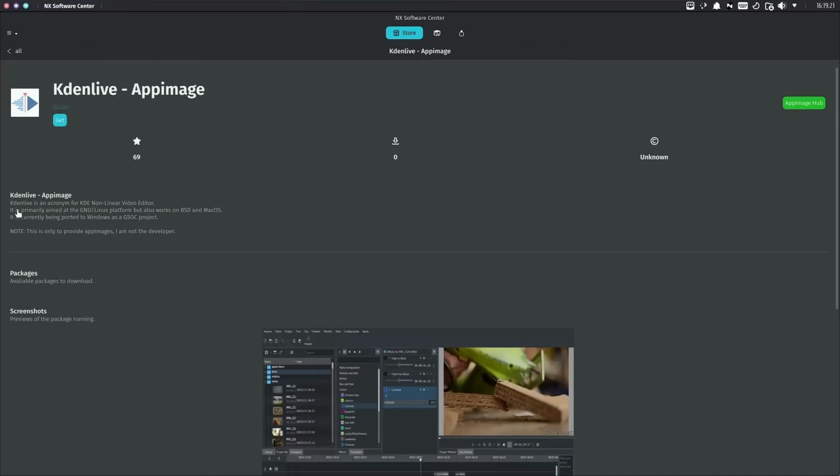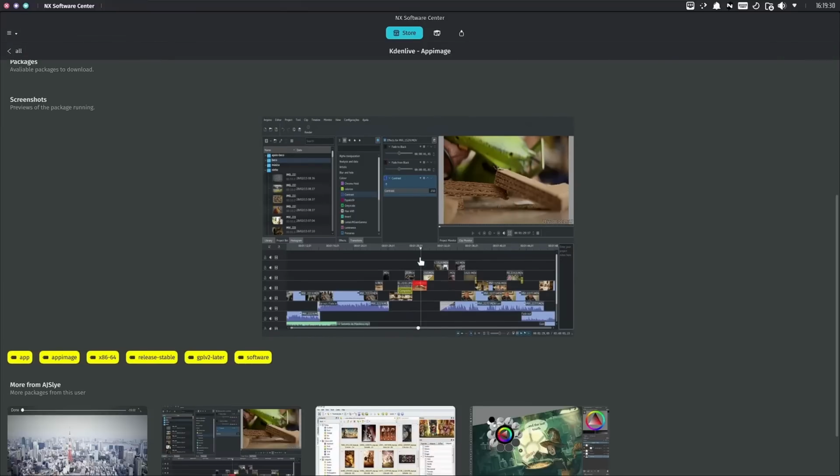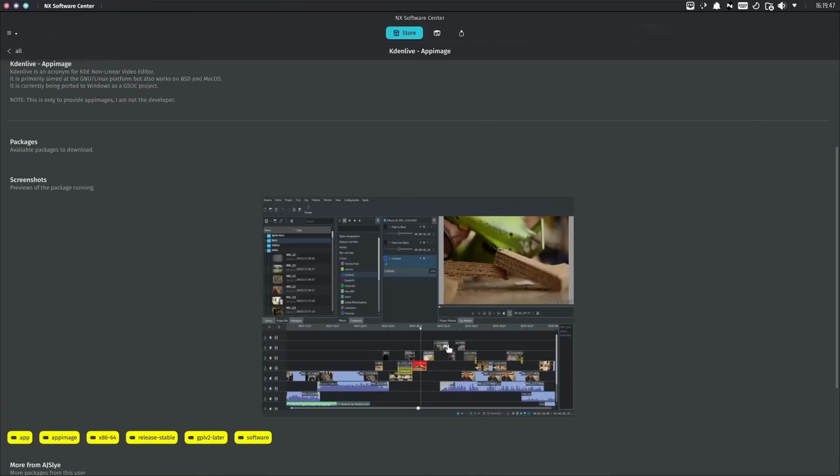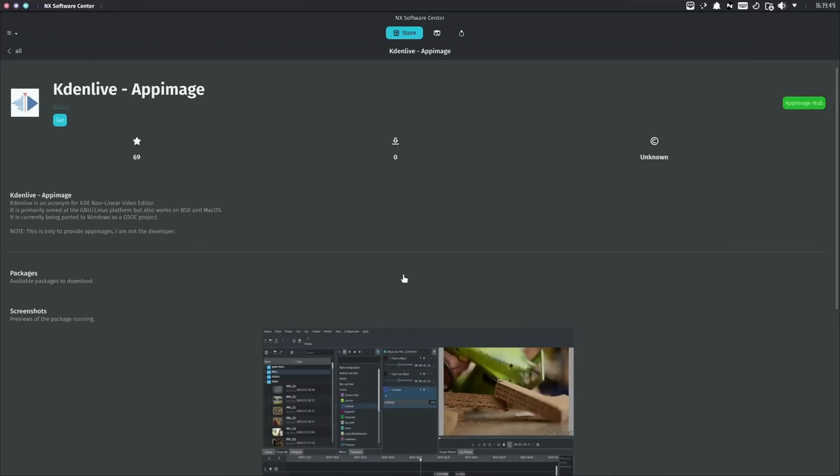And then it kind of gives you a Kdenlive is an acronym for KDE Nonlinear Video Editor. Shows that I have not downloaded it. We can scroll down here, AppImage, x86_64, release is stable, software, and then gives you some screenshots up here. Then you've got VLC. So it suggests some things. If you're somebody that's using Kdenlive, you're going to have some more suggestions down here. So I do like that. And then to install it, I guess all you do is click there.